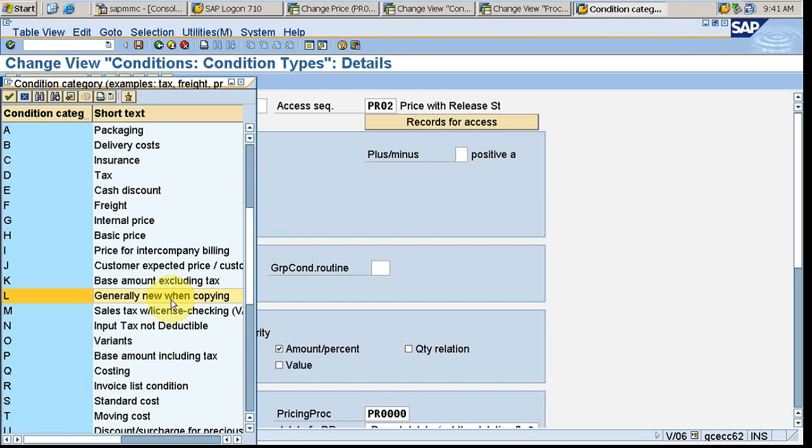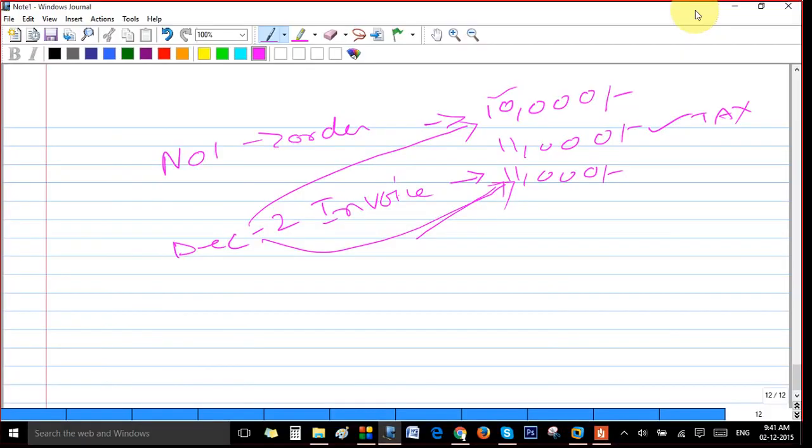Let's see what it is. Suppose there is a condition type which we configured newly into the pricing procedure. Okay, I'll put it in the notepad. See, there's a new condition type, suppose Z new. This is a new condition type which we configured and placed in a pricing procedure. And the client requirement is that the newly added condition type should be automatically determined while creating the invoice.